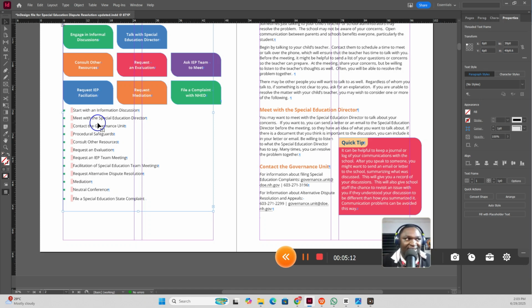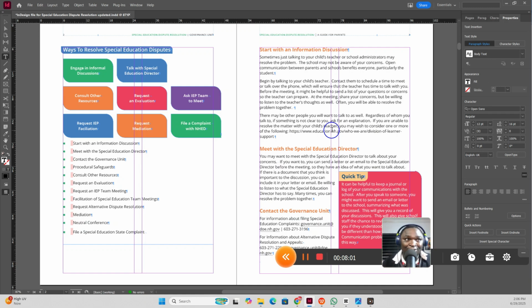So let's move to the next section. In this section, we're going to be looking at how to create hyperlinks that take users directly to a website.